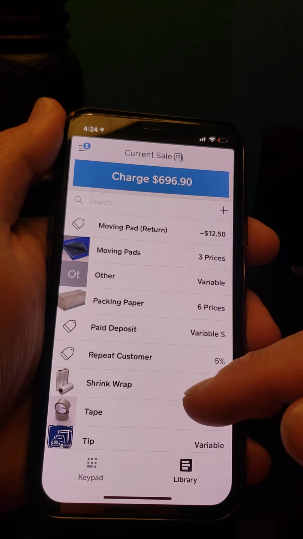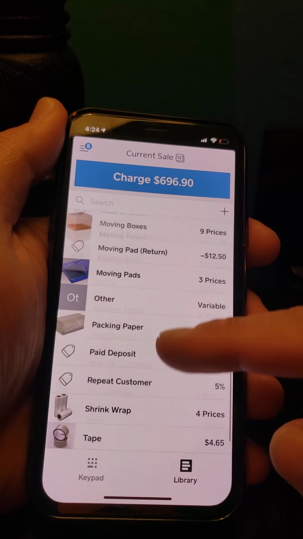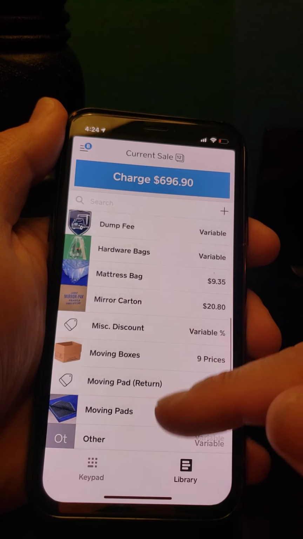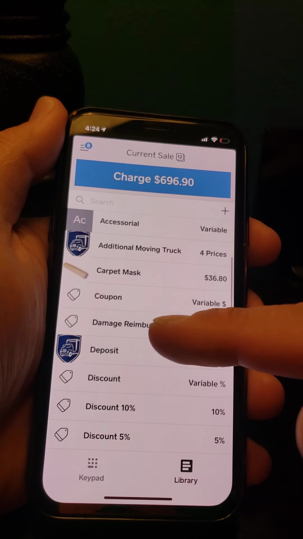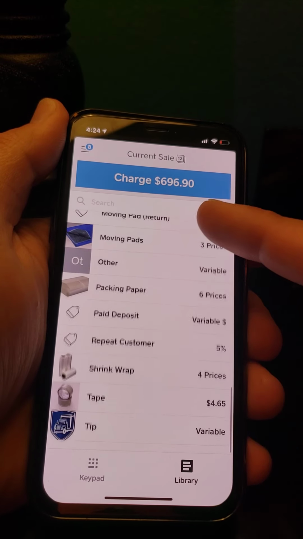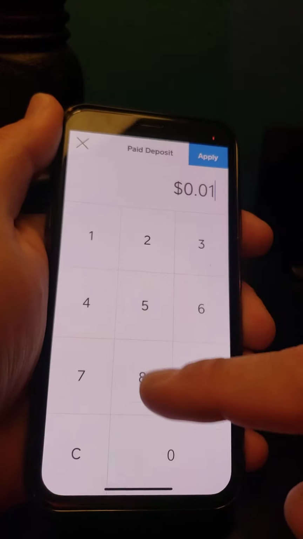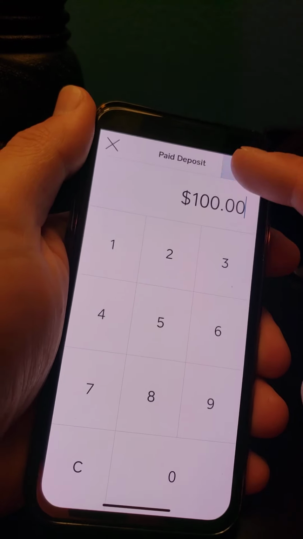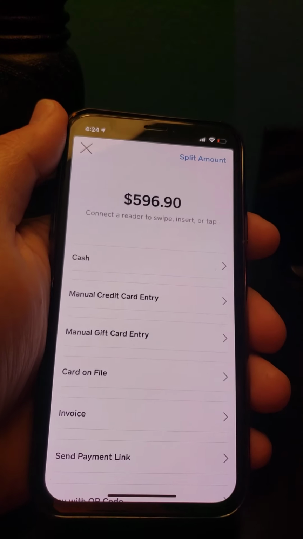Your total today before your deposit was $696.60, but I see here that you'd already paid our office the deposit of $100. So we're going to deduct that off of your bill today, Mr. Smith, and your total today comes to $596.90.